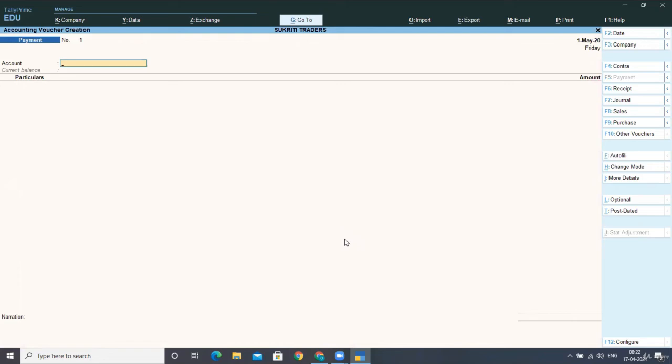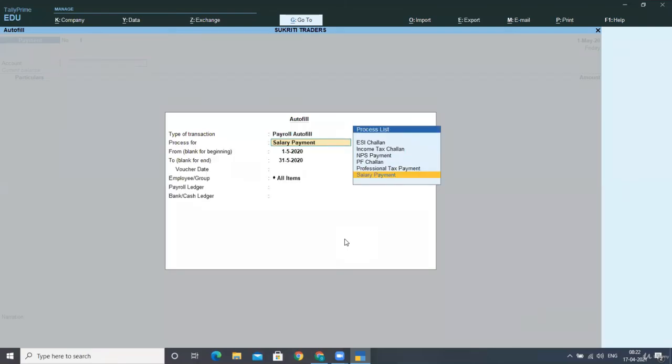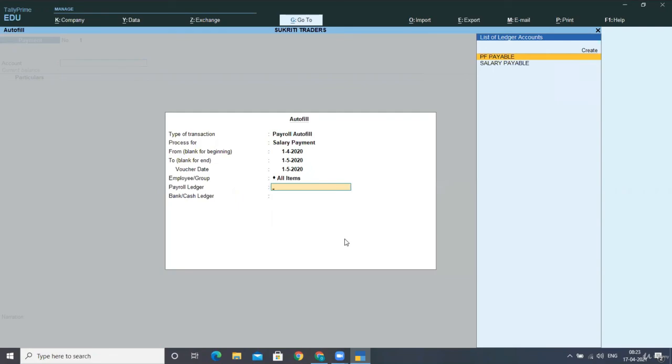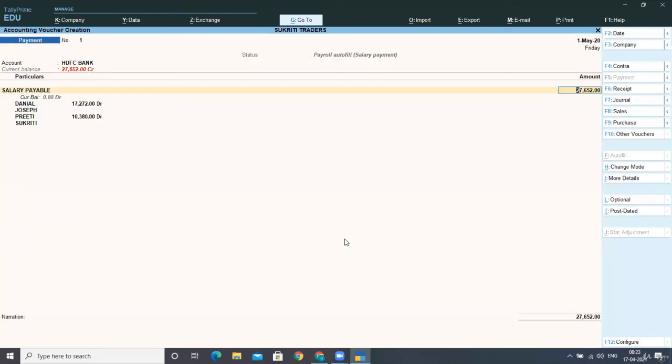Then again you have to select payroll autofill, but above that you have to select your HDFC Bank ledger. Then you have to press the Alt plus A key, and after that you have to select salary payments. You have to describe the dates or the period for which you are paying. Now the employees group will be all items and we are paying through HDFC Bank from the salary payable account. This will be taken as no, and accept the screen.